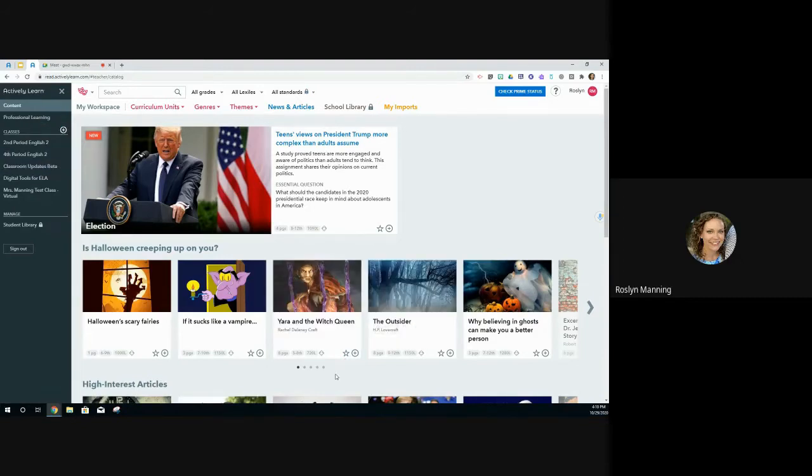This first page is preloaded content that's already in Actively Learn. And so you have a lot of options here for what you can use. If you want to find an article that's here, I can show you up in this top bar. You can search by grade level here. You can also change the Lexile level as well. And so you can search that way.